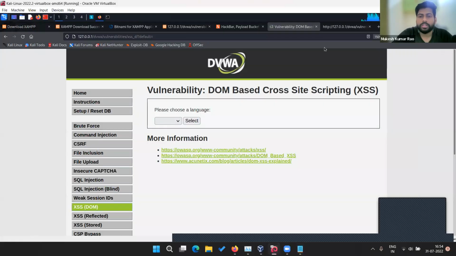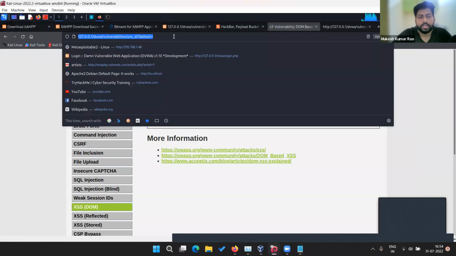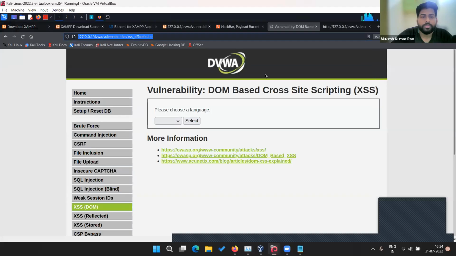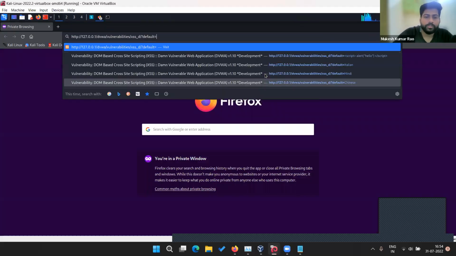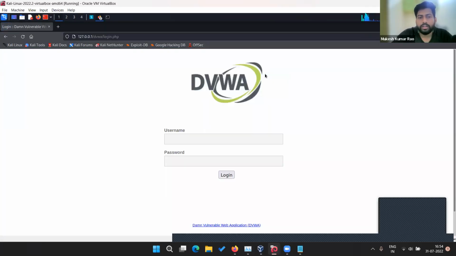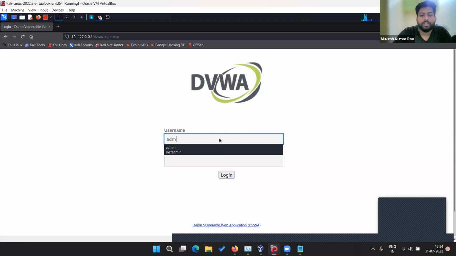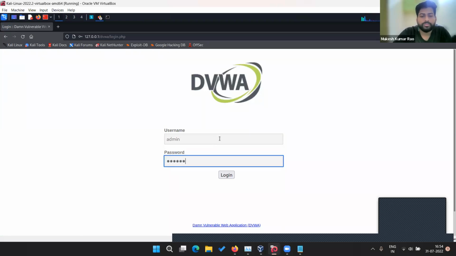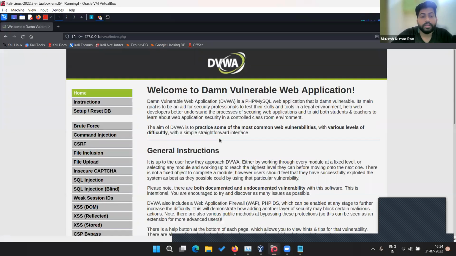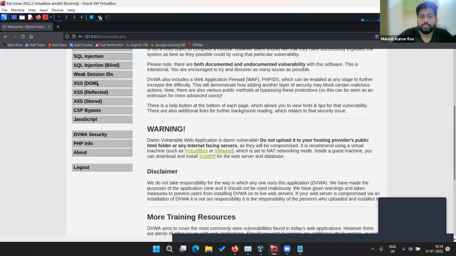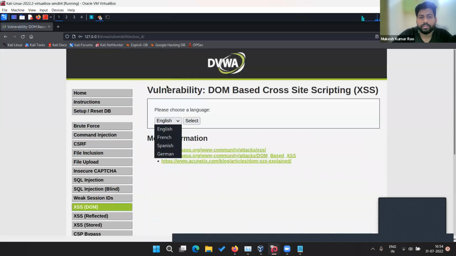Let's suppose I open this whole website link in private mode. That means I'm opening a new connection. So even here, if I get the same error, then this will be part of stored XSS, but it is not storing here. You can see in the DOM-based, I'm not getting any other option.